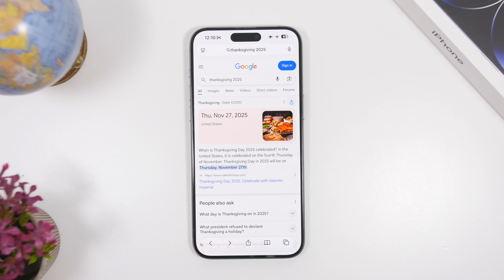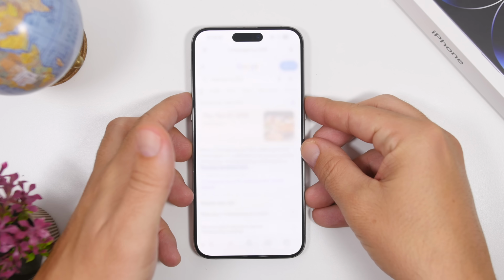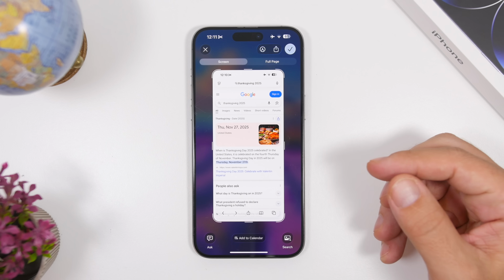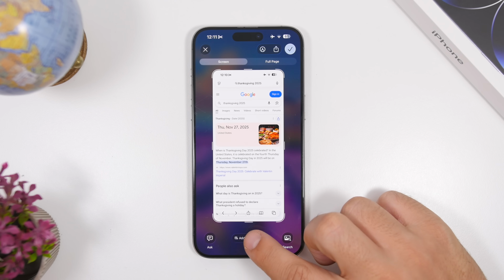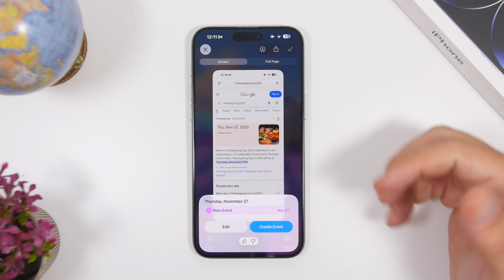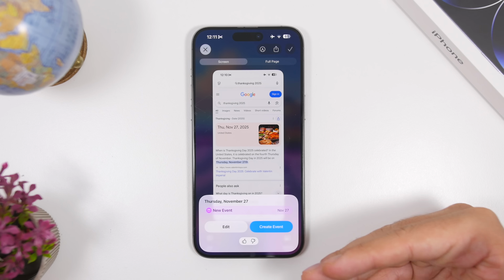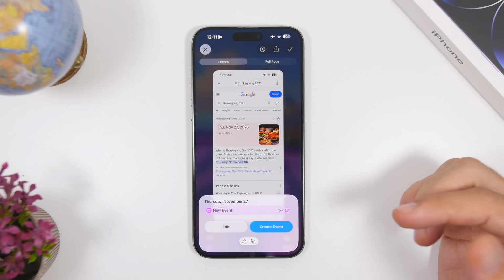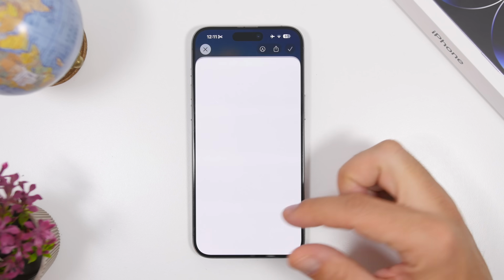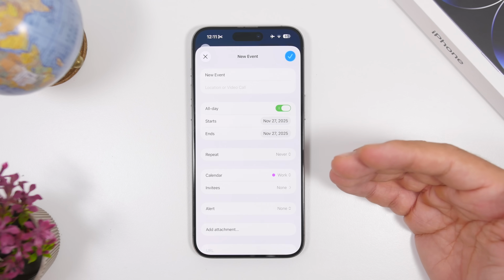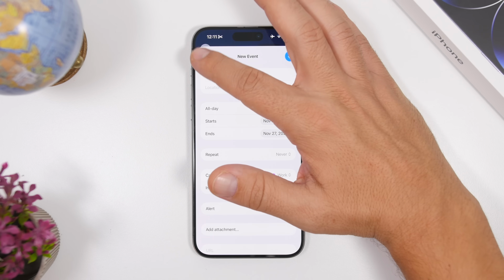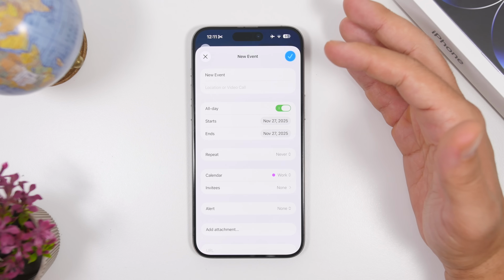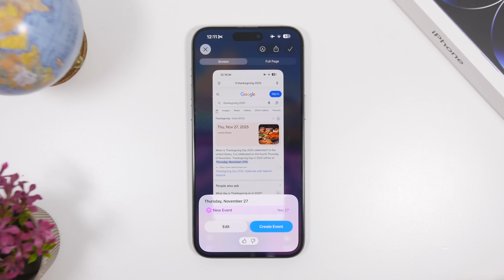Now with screenshots on iOS 26, whenever there's a date on the screen and you take a screenshot of a date, then it will actually give you the ability to quickly add it to your calendar. So there's the button right there. Once you take the screenshot, at the bottom you will see right there the add event button, and from here you can just quickly add the event, or if you want to edit it, you can do that from here. It will show you this pop-up from where you can edit anything you want about the event, and then just go ahead and from here add it to your calendar.